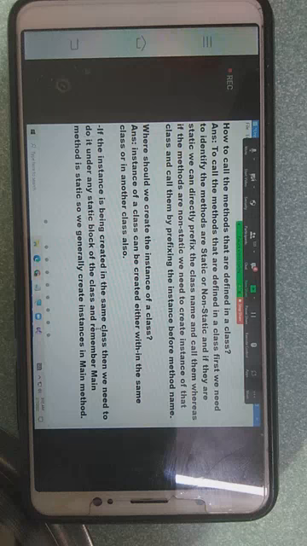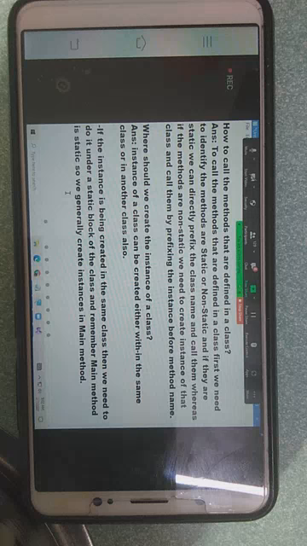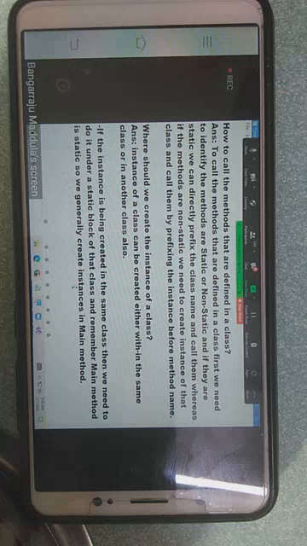If the instance is being created in the same class, then we need to do it under a static block of that class. And remember, the main method is static, so we generally create instances in the main method.